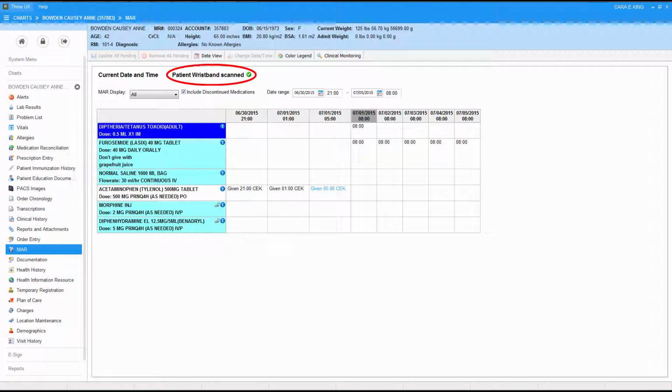The label Patient Wristband Scanned indicates that the system is in medverify mode. The Change Date Time option is disabled because medication administrations documented using medverify must be documented in real time. Scan the label for the first medication to be administered.